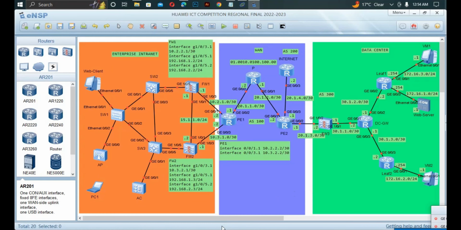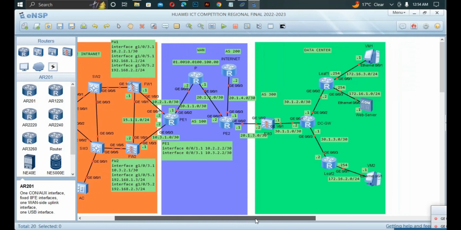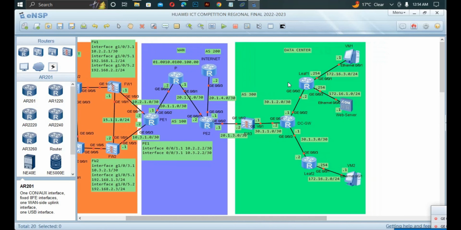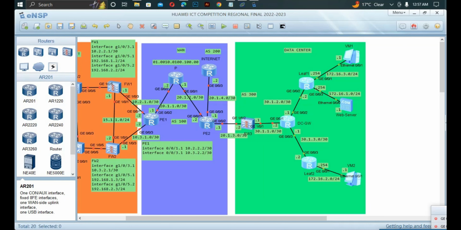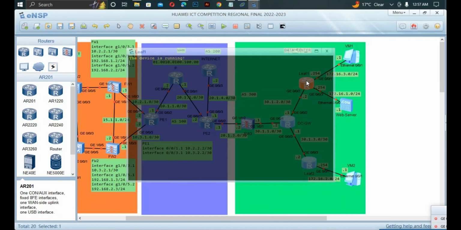After we stop those two devices, let's focus on where we want to configure GRE. We said we want to configure GRE from leaf1 to leaf2. So start those devices. Our devices are now running, so we can come to our leaf1 here.